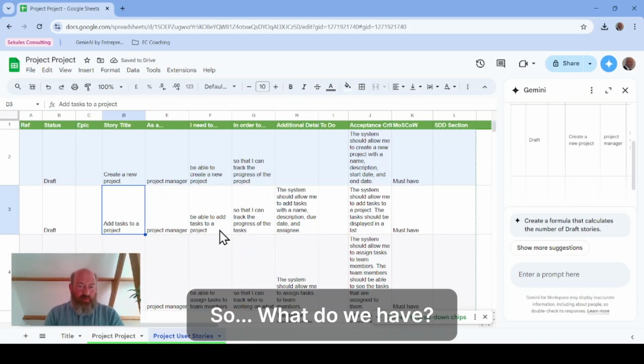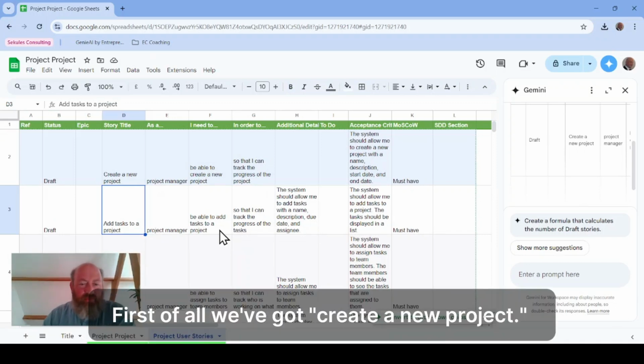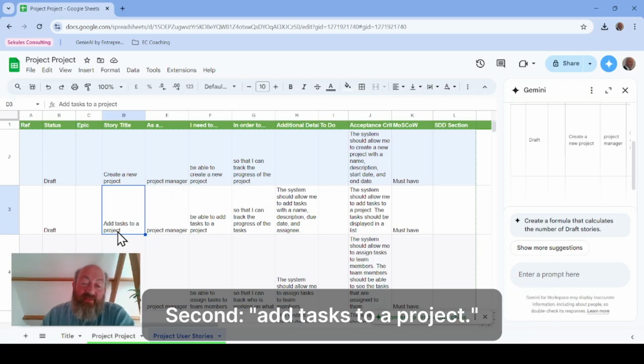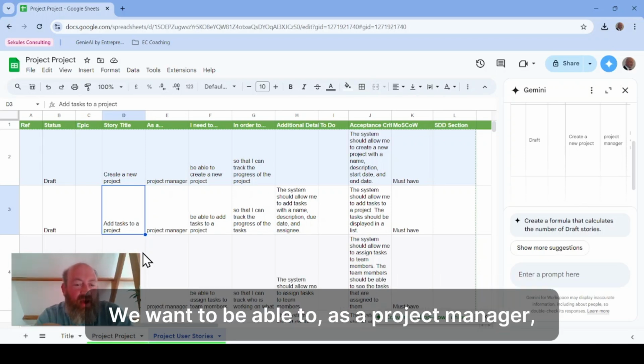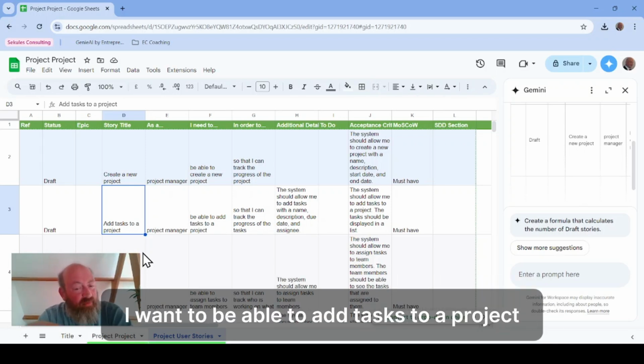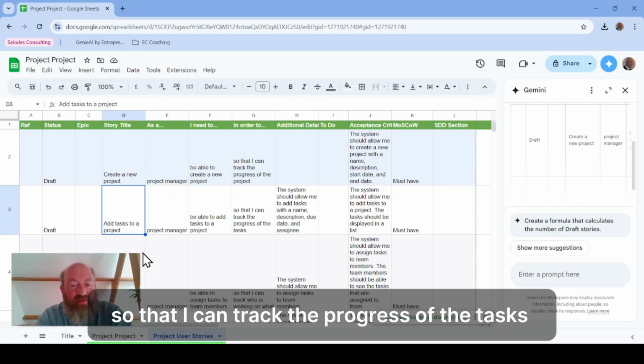So what do we have? First one, we've got create a new project. Second, add tasks to a project. So a project is going to be a list of tasks to be completed. So as a project manager, I want to be able to add tasks to a project so that I can track the progress of the tasks.